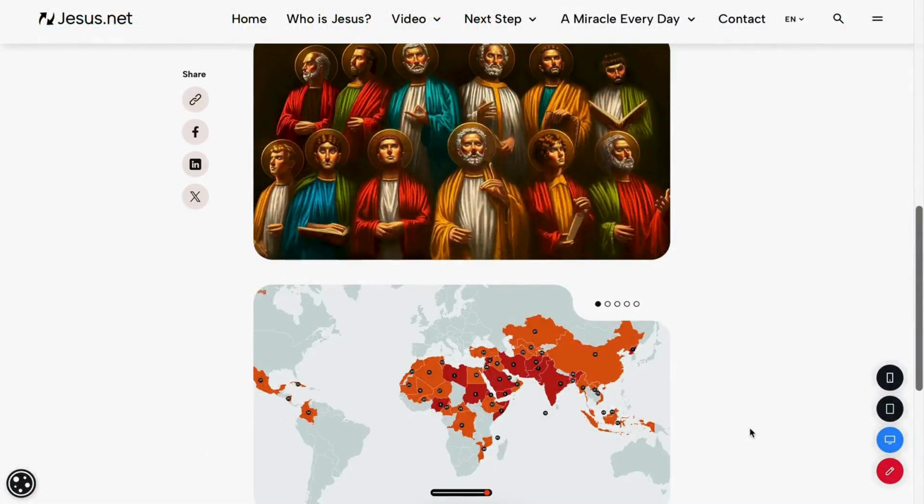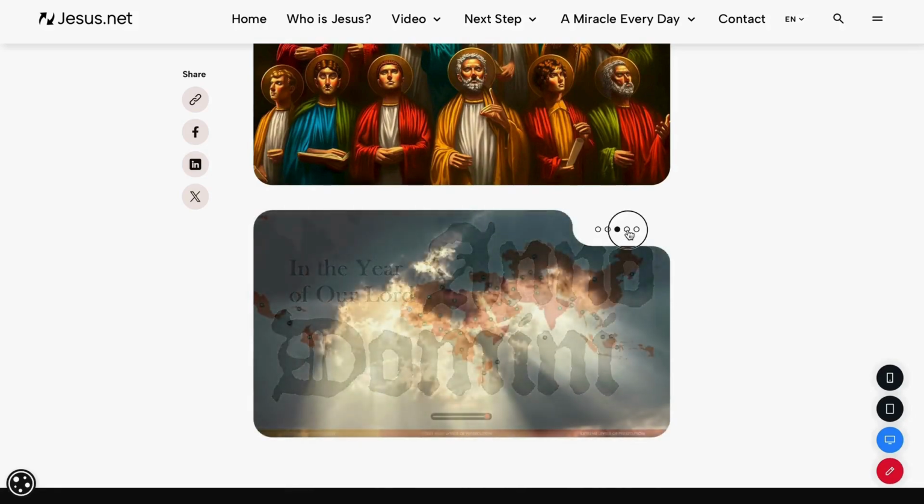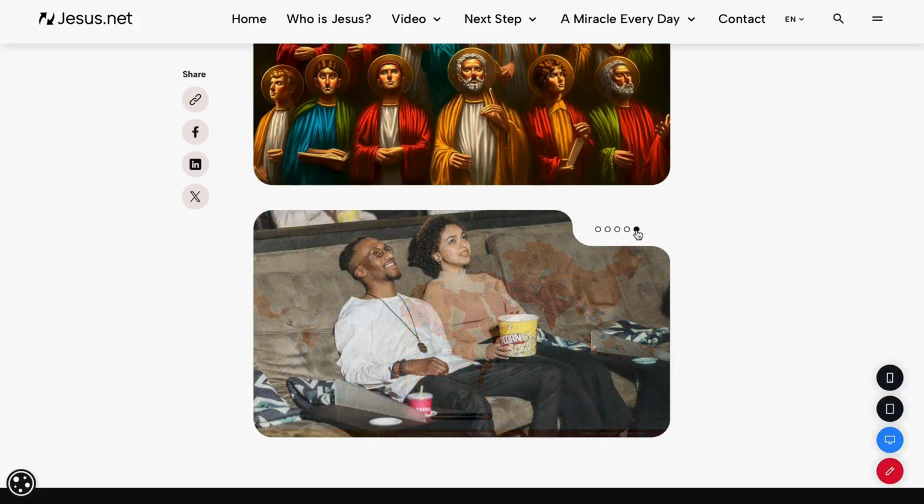As you can see, the images just show up as a single image, and the image shows these circles here on the top right corner of the image. If you click on them, you can swipe through the 5 images.